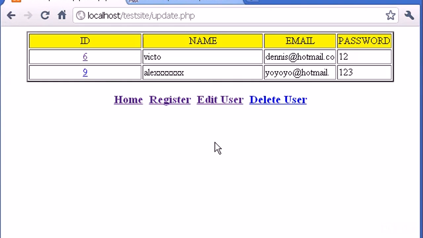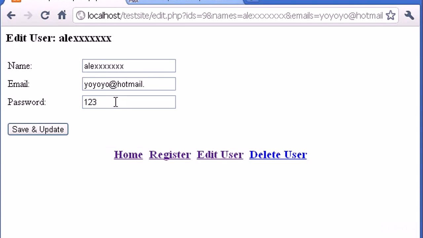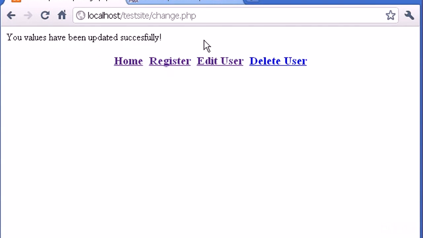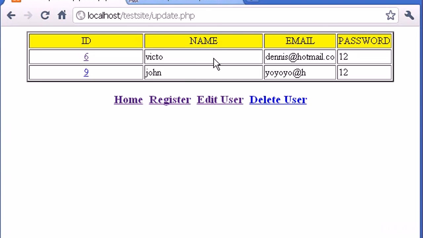Edit user, and delete user. This is going to be our next objective, our next mission. And edit user, if I click 9, let's change this to something else. Let's type here John and save and update. Your values have been successfully updated. Edit user, and here it is, John. Okay, perfect.